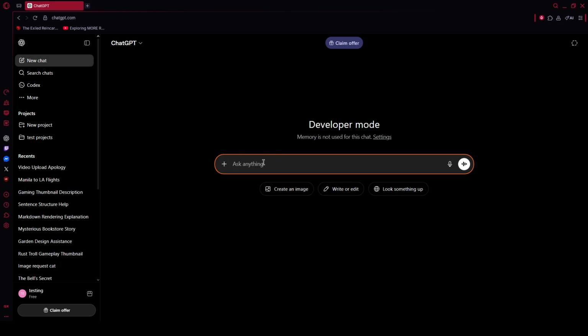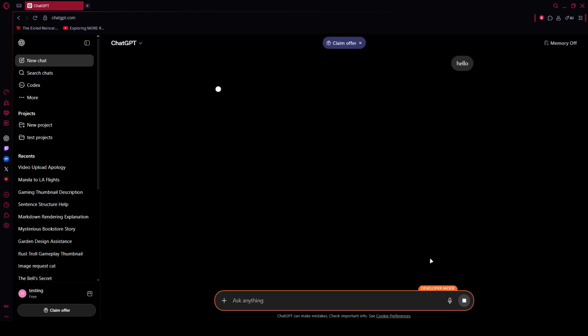The fastest recovery is to force an interrupt and start fresh. First, hit the stop generating square if it's still visible. That closes the stuck connection. Next, refresh the page with Ctrl+R on Windows or CMD+R on Mac, or pull down to refresh on mobile. When the interface reloads, click Regenerate under the incomplete answer. That combination resets the UI, opens a clean socket, and spins up a fresh processing container to continue safely.